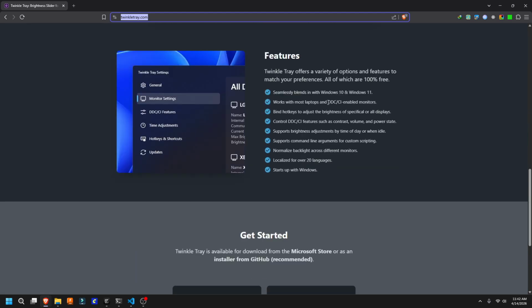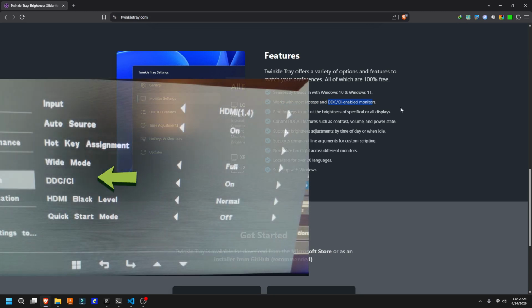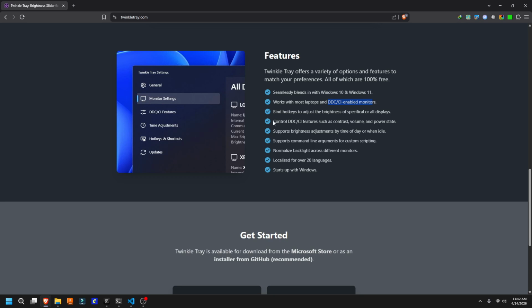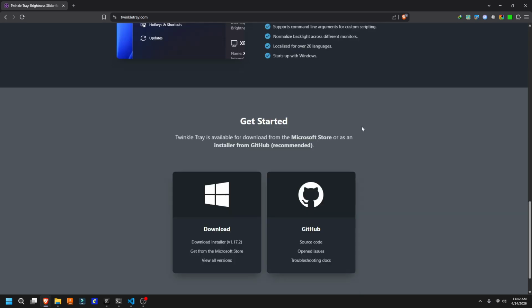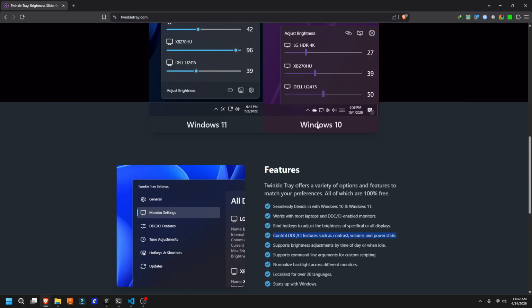And in your monitor settings, your DDC/CI should be enabled. So it will help you to control the contrast, volume, or the display using the software. So make sure that these two requirements are met.